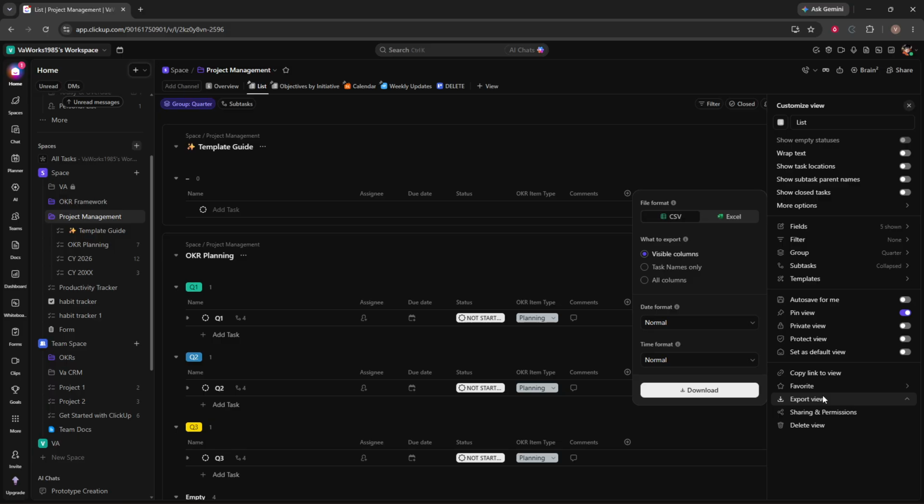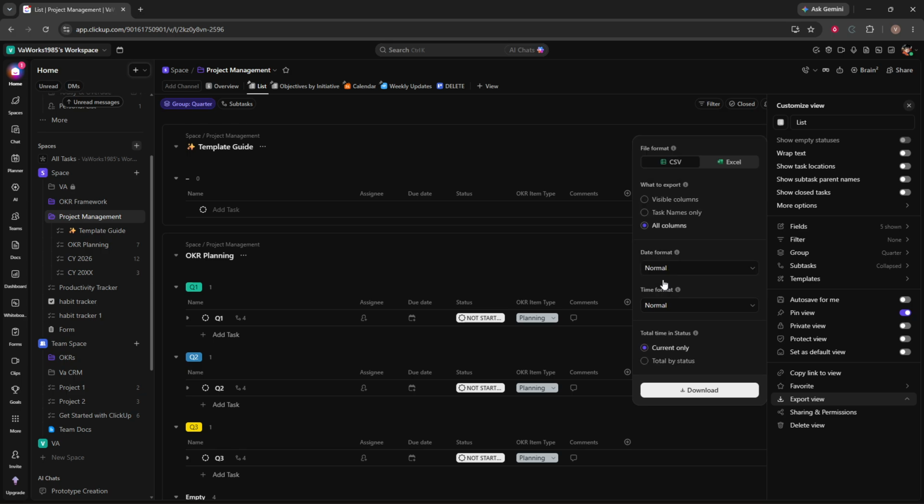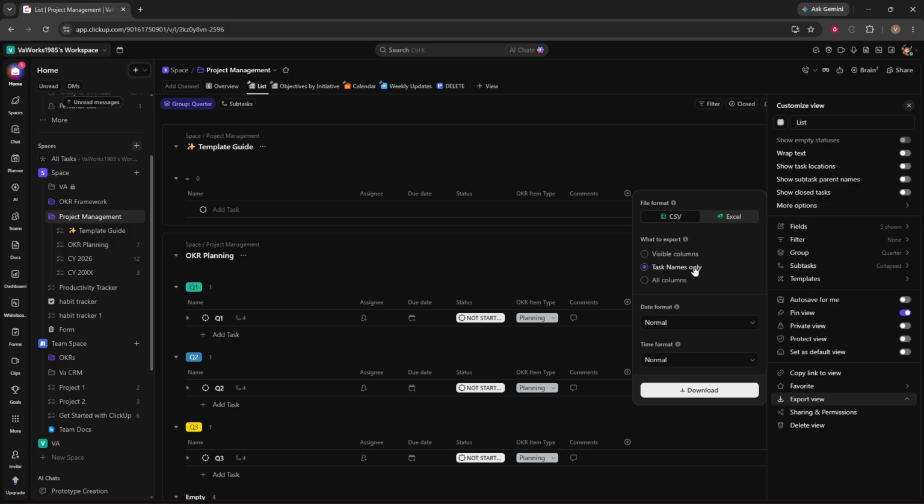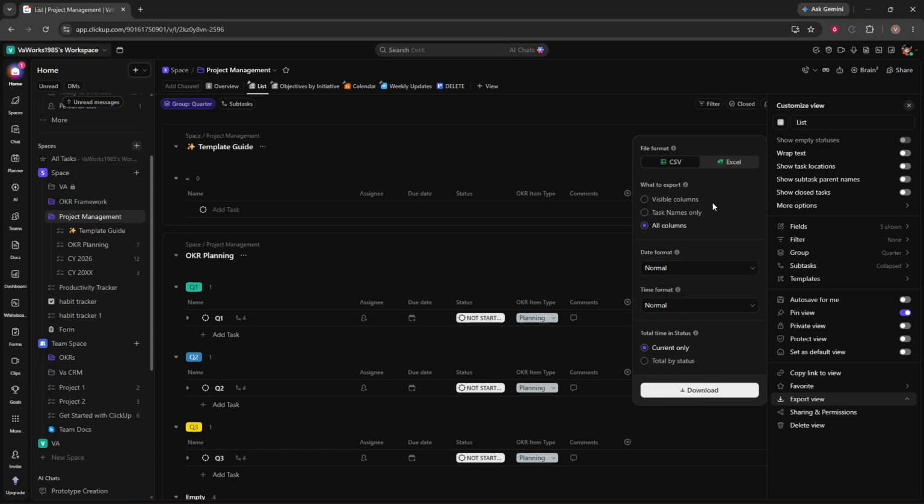At this stage, choose what you want to export. You'll usually see options such as visible columns, task names only, or all columns. Visible columns will export the information currently displayed in your list, which is useful if you've already customized the view. Task names only is best if you just need a simple list of tasks. All columns exports all available task data, which is ideal if you want the most complete version of the list.